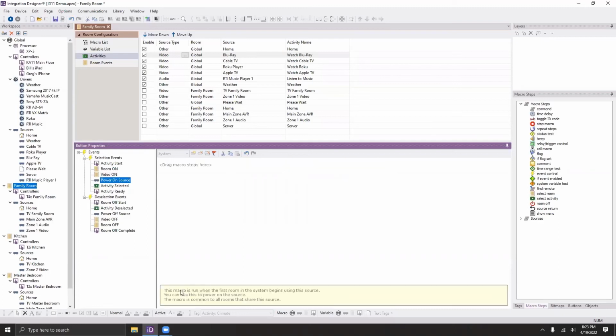Power on source. This macro is run when the first room in the system begins using this source. So here's where we're going to turn on the Blu-ray player. Now, this lingo is really important because it shows you the power of System Manager. In a situation where you're sharing a source like this Blu-ray, using a matrix switch, which we are in this system, in multiple rooms in the house, it knows if this device is on or off, if it's been turned on in another room or even in this room.